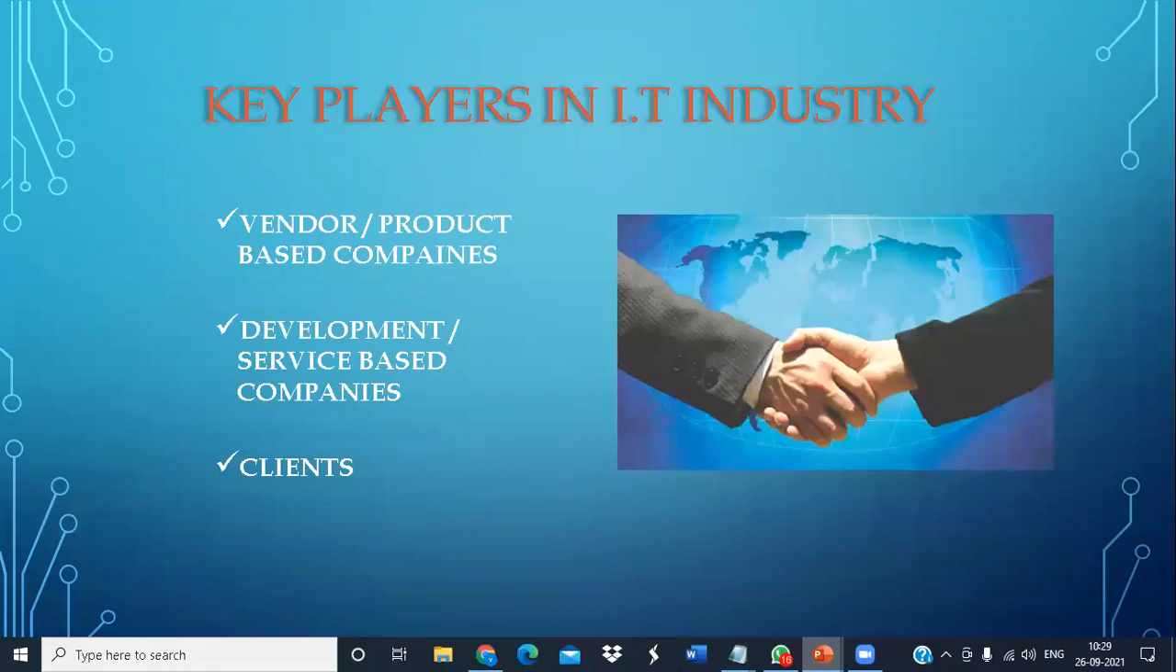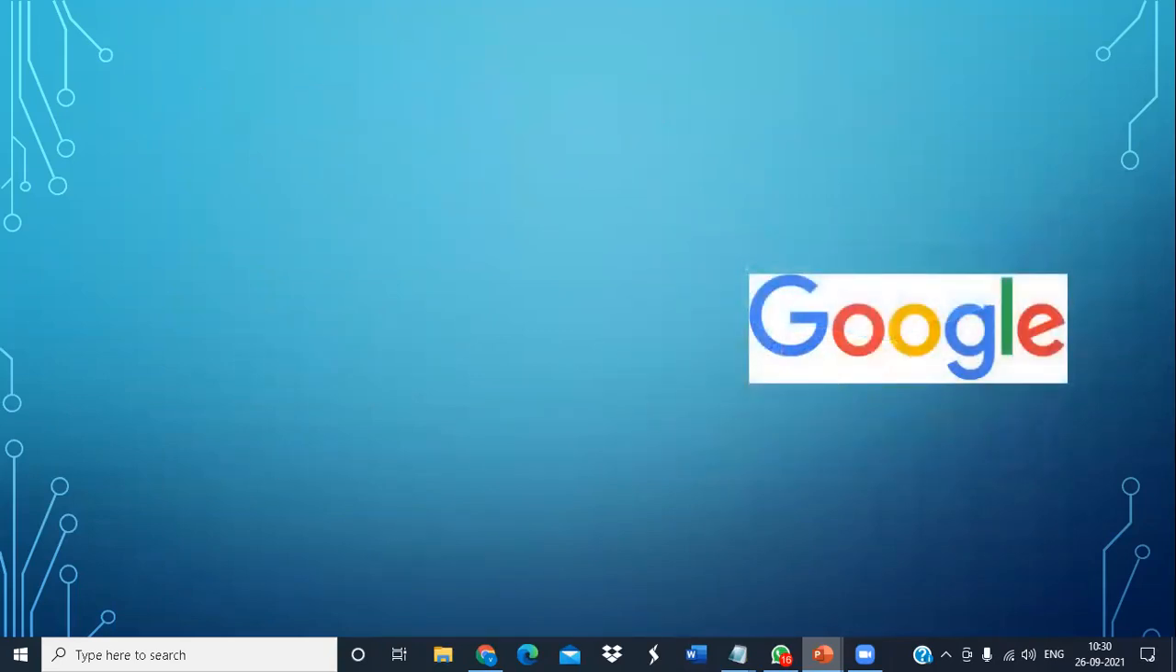So according to my explanation, what you understand is, in the IT industry we have three important players. Who is the first? Vendor companies or product-based companies. Second, development companies or service-based companies. And the third, we call clients. Am I clear, all of you? Hello? Yes, guys? Good.